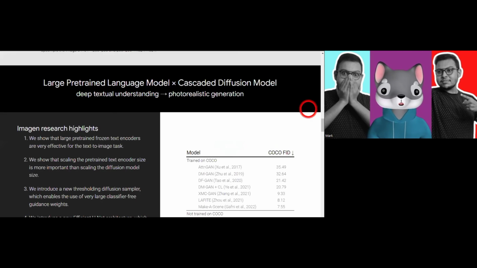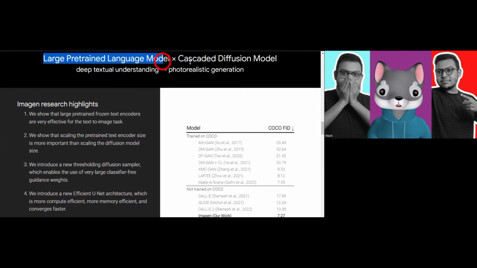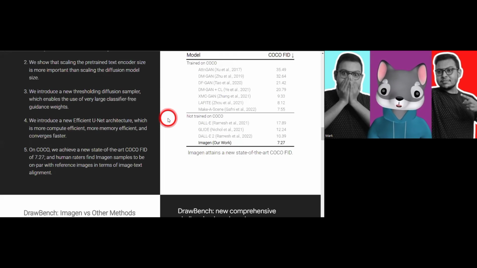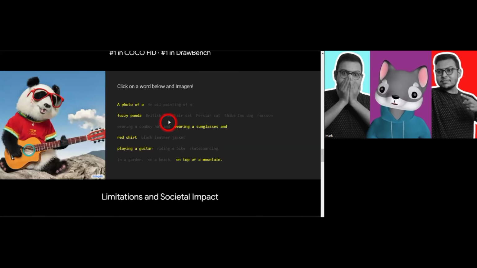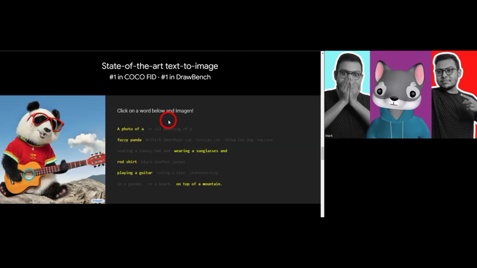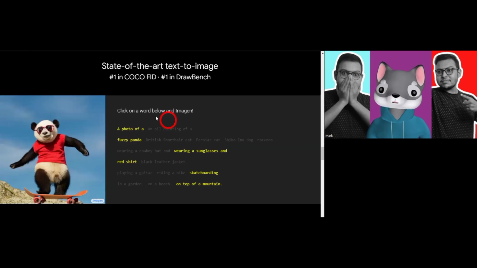Not just that, you can go to the large pre-trained language model and see how it is working with the cascading model, that's the cascaded diffusion model. And we can see something completely interesting that even a newbie or a beginner can understand. So for beginners, here is the thing.